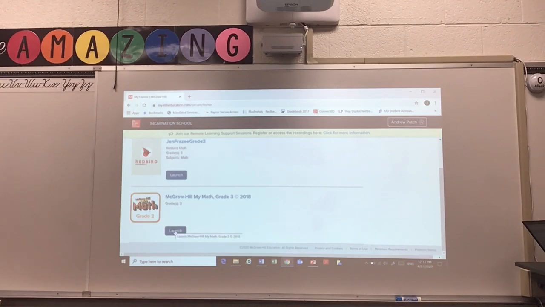Now boys and girls, I will tell you that I was not able to get this to work at all on an iPad. So you can try it on your iPad. I couldn't get the assessments to open up. So for the assessments you will most likely have to log in on a laptop or a desktop, a regular computer.